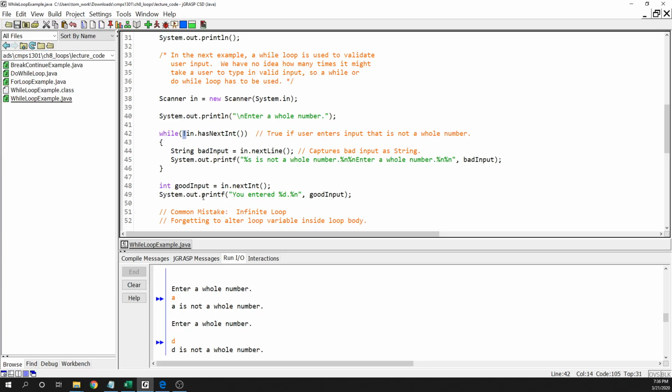All right. And then inside the loop, I clear out their bad input as a string, so that won't cause any problems. It won't cause my program to crash. Okay. And then I print a warning message. Hey, you didn't type in a whole number. Please enter a whole number. And then it tries again.